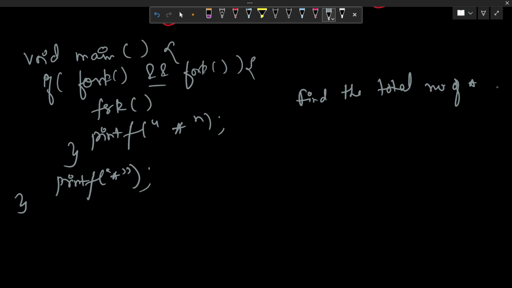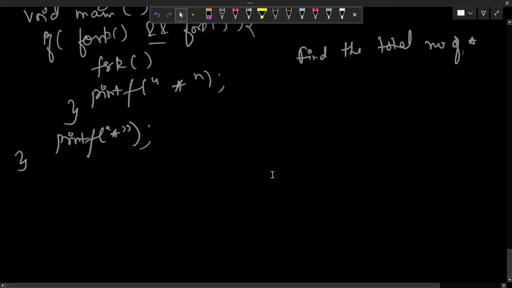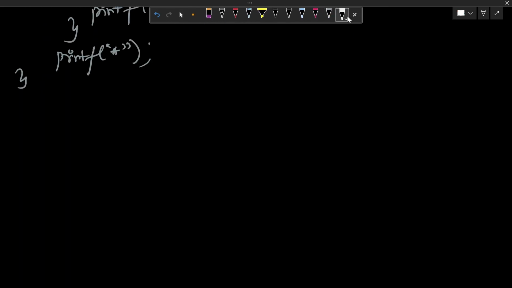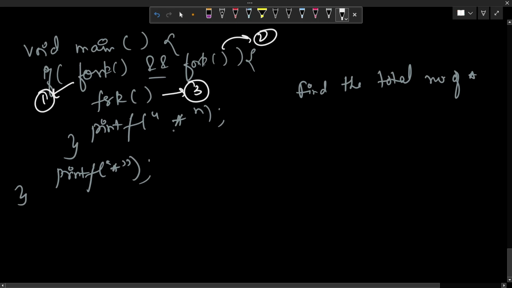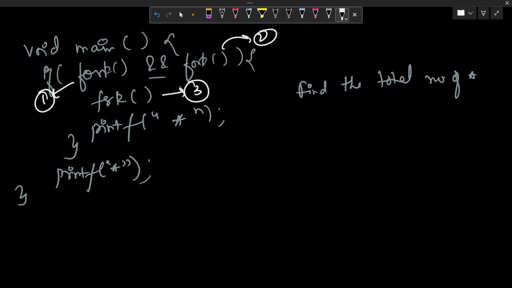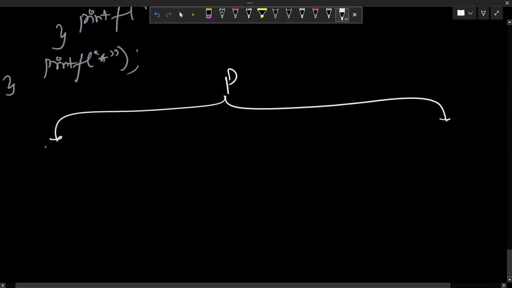Try to solve this question by yourself: pause the video, and if you are not able to do it, then resume the video. Let's solve this question and wrap up the video. First of all, let's name the forks: fork number 1, fork number 2, and fork number 3. There are 3 forks, and this star is printed when the condition is true, and this star is printed after the condition.